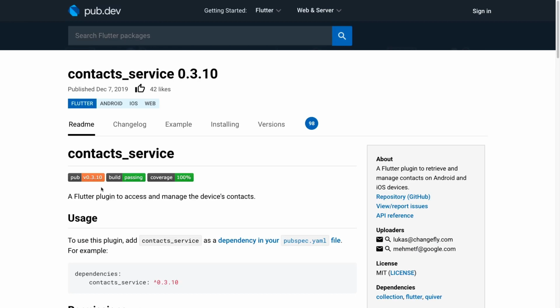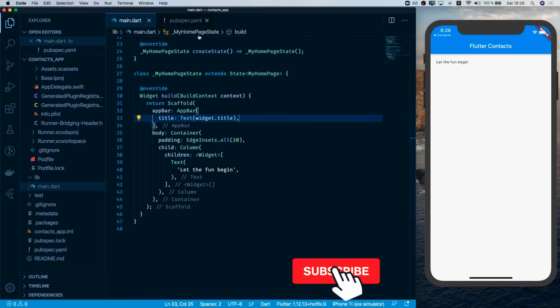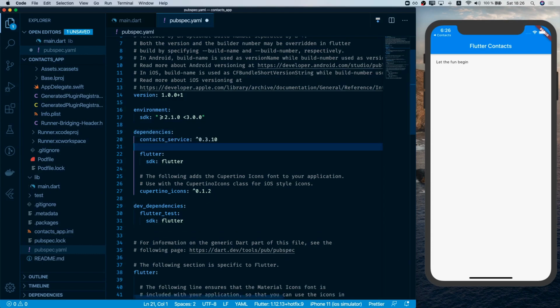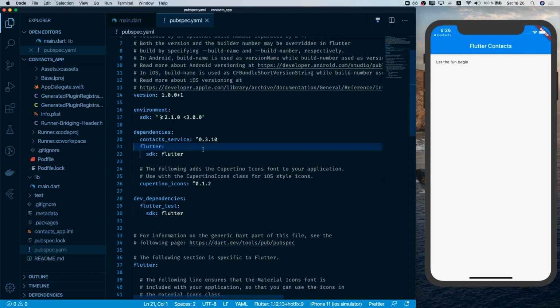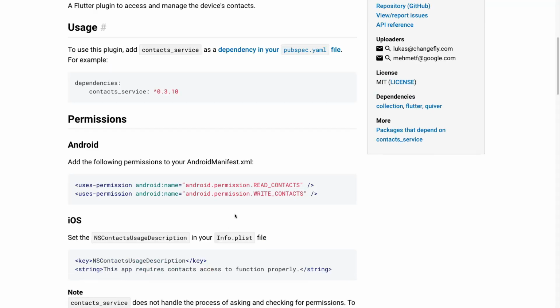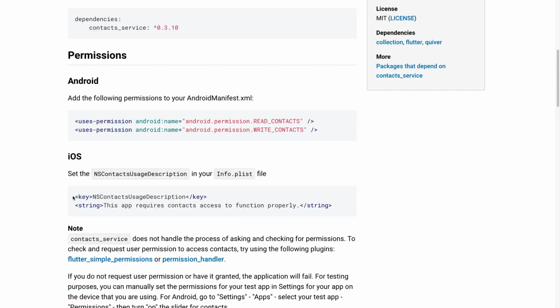So let's get started on how we implement the contacts service. First of all, we will go to our pubspec.yaml, and here in the dependencies, we will just add this and hit save. If you're using VS Code and you have the Flutter extension, you should see that it automatically starts getting those packages. Now, the next step is to use the values for Info.plist for the permissions. So let's copy that. So I'm going to go down here, and then I'm going to copy this one.